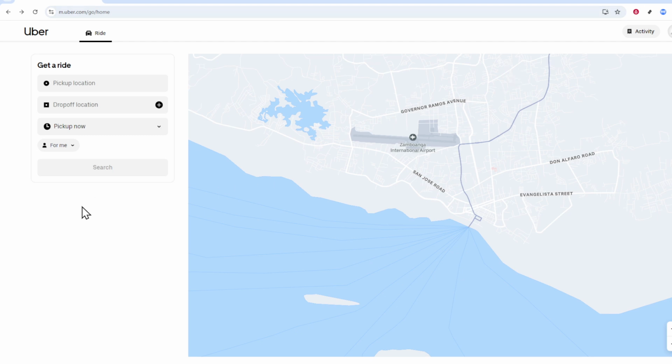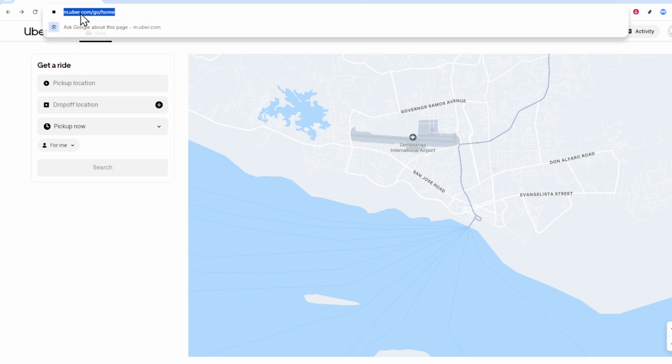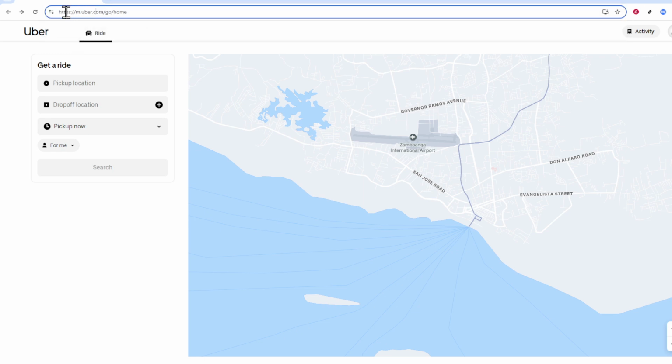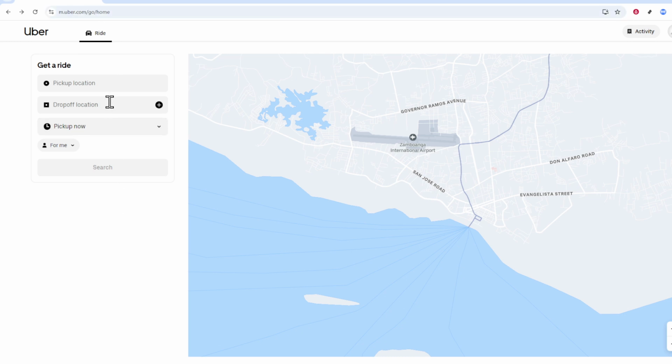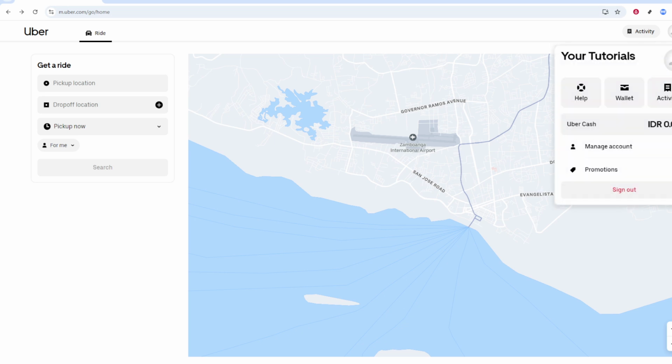First things first, you'll want to open the Uber Driver app on your smartphone or device. Make sure you're using the latest version of the app for an optimal experience. Once you're in, navigate to the main menu. You'll find it located in the upper left-hand corner of your screen, indicated by three horizontal lines. This menu is your gateway to all settings and information pertinent to your driving experience with Uber.